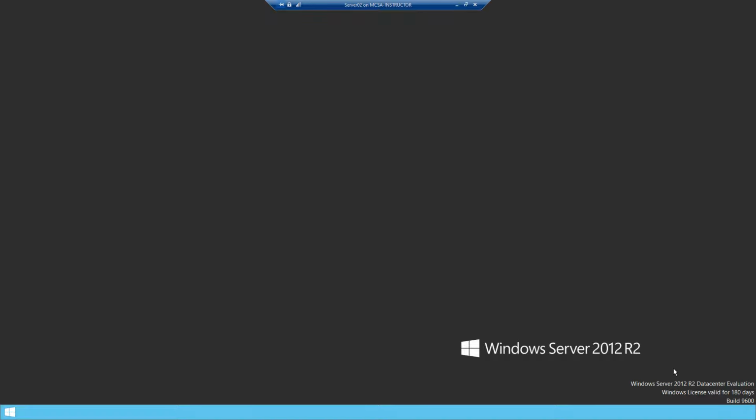All right, user profiles loading. Server 02 is up. And look at the bottom right. Windows license is valid for 180 days. Your eval activated. You have nothing to worry about. If it says expired, please contact your instructor, which probably is going to be me.